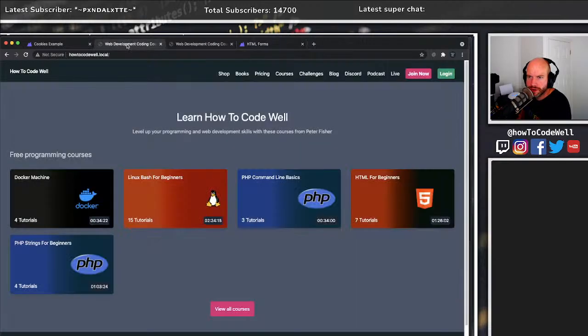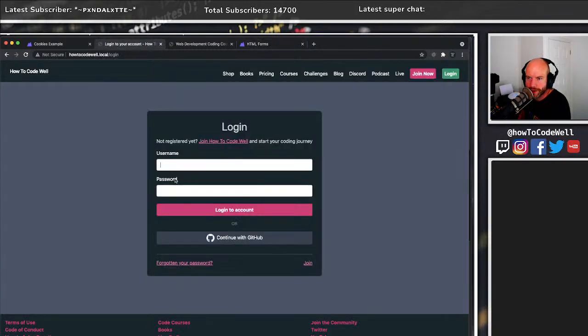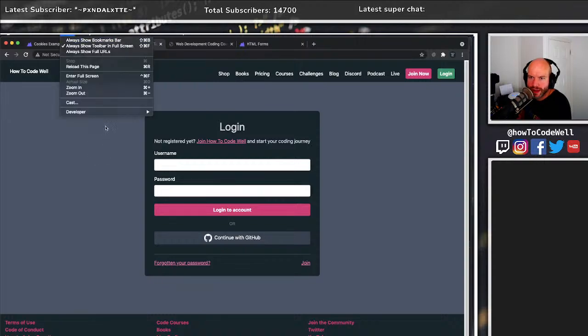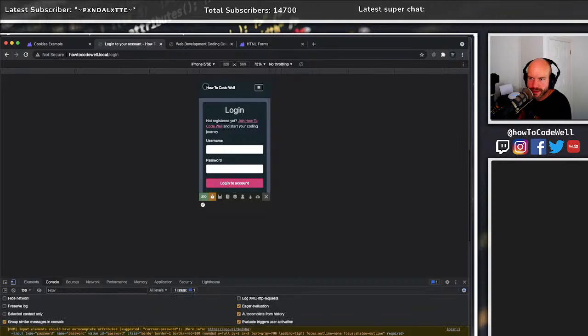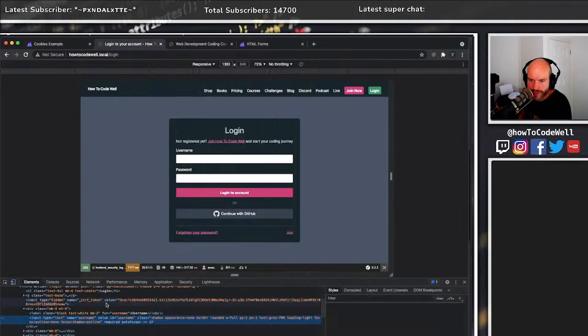So if we went to the login page, right, login page. We would need to fill out the username and the password and then hit login. So if we had a quick look at this, let's not put it in iPhone mode, let's just get into responsive and let's just bring that up so we can see.